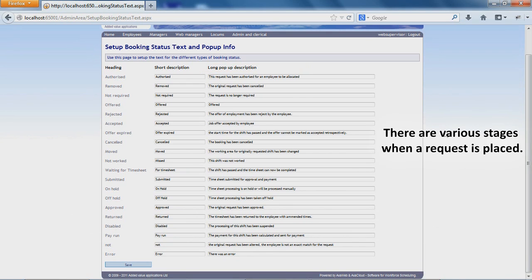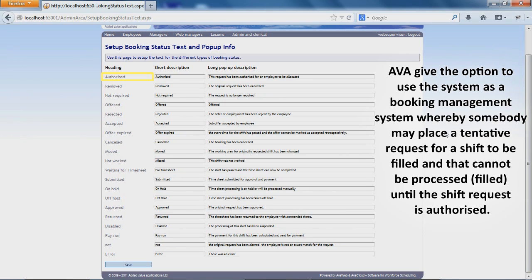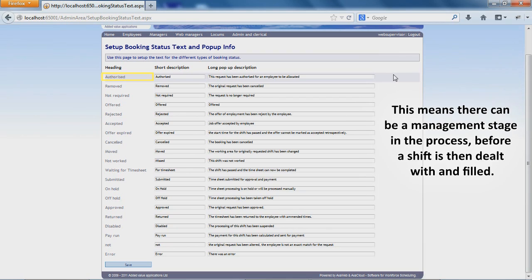There are various stages when a request is placed. The first is the request is initially placed on the system. AVA gives the option to use the system as a booking management system, whereby somebody may place a tentative request for a shift to be filled and that cannot be processed until the shift request is authorized. This means there can be a management stage in the process before a shift is then dealt with and filled.